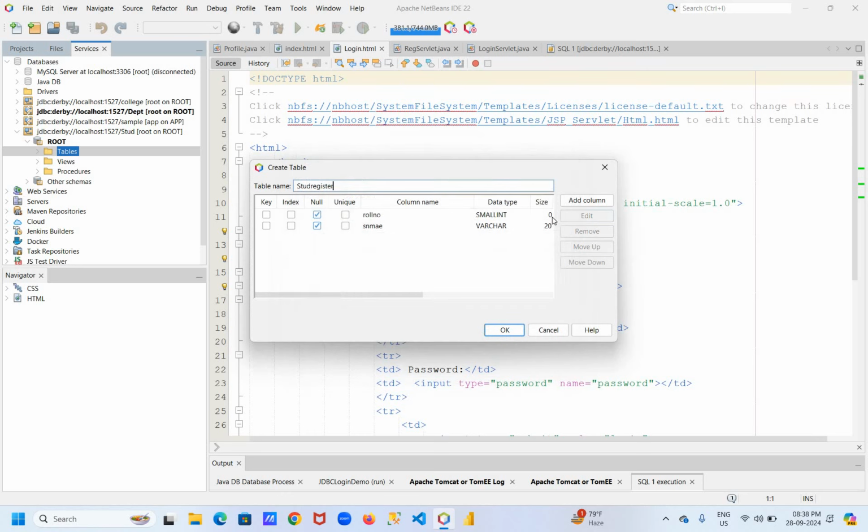So just click on the OK button. Now you can see here the size of the varchar is changed now. Now it is 20. So in that way, you can add multiple columns or required columns in the table as per your requirement. Okay, so click on the OK button here.